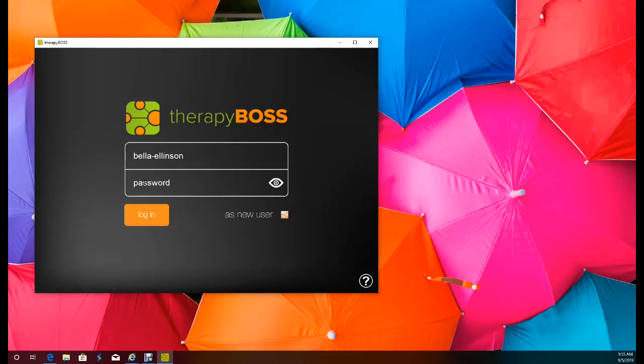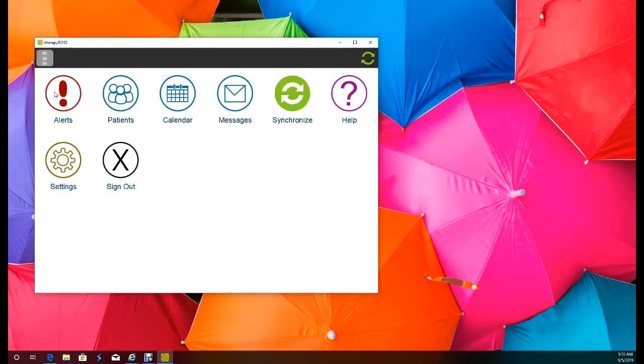This is how the Therapy Boss app looks. When you log in, you will see your patients over here. You will receive your login from the office, and you should be able to download your app either onto a computer, a laptop, a phone, or a tablet. Now, all your patients should be in here.